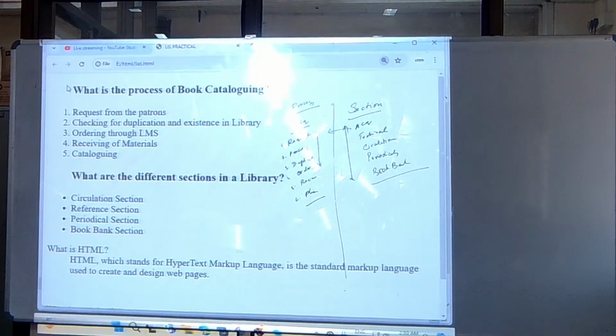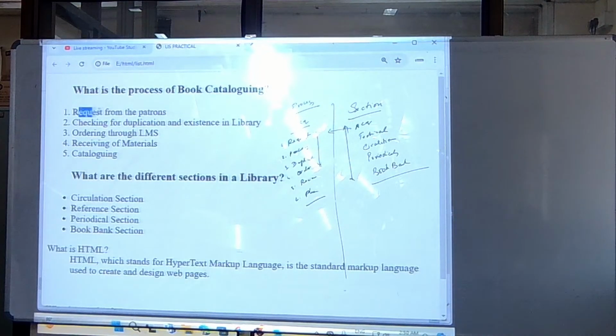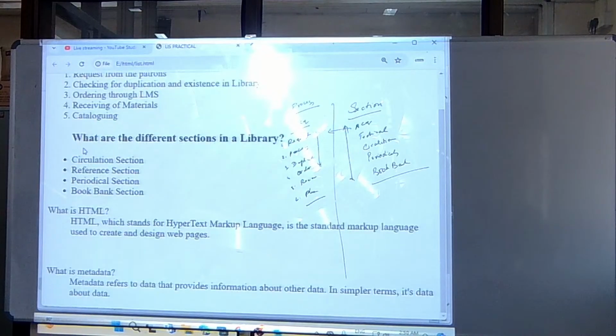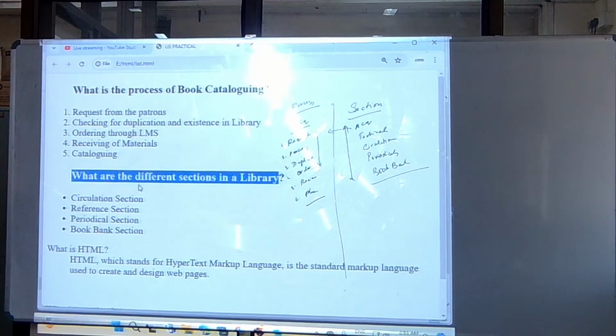So here, what is the process of book cataloging? How do you catalog a book? First you request from the patrons, checking for duplication and existence in the library, ordering through LMS, receiving of materials, and then cataloging. So this is the process where you should have steps 1, 2, 3, 4, 5. You should do step 2 after step 1, step 3 after step 2. But here what are the different sections in a library? Circulation section, reference section, periodical section, book bank section. It cannot be in order. So this is an example of an ordered list and an unordered list. So we will see the code for this.